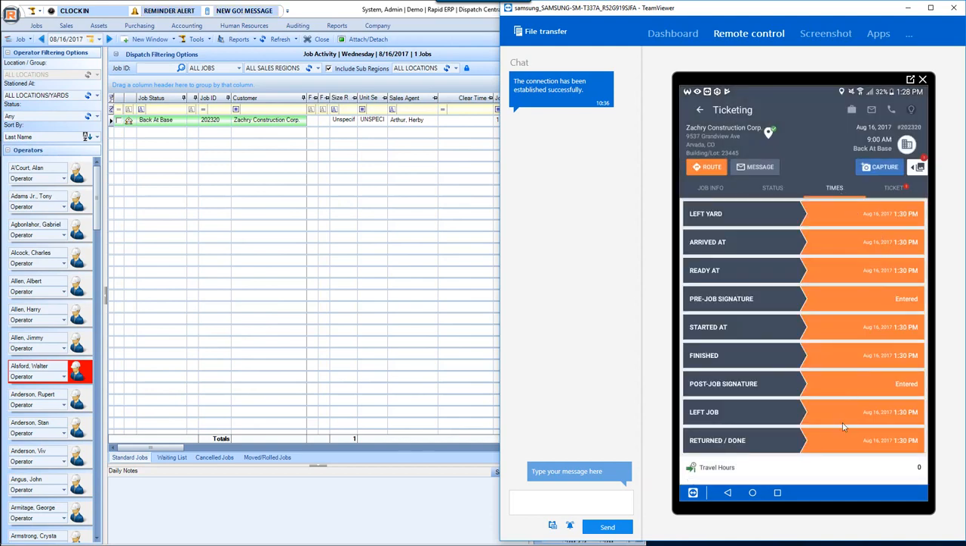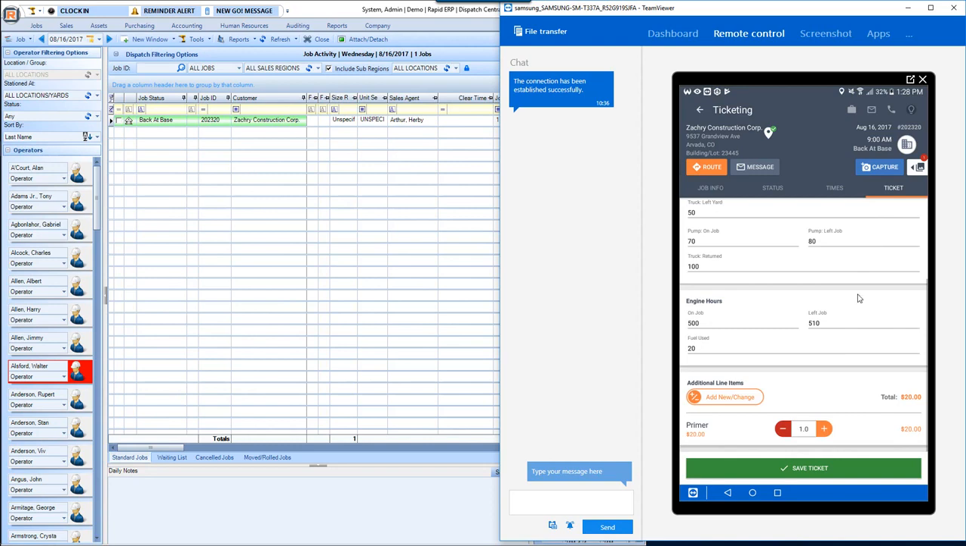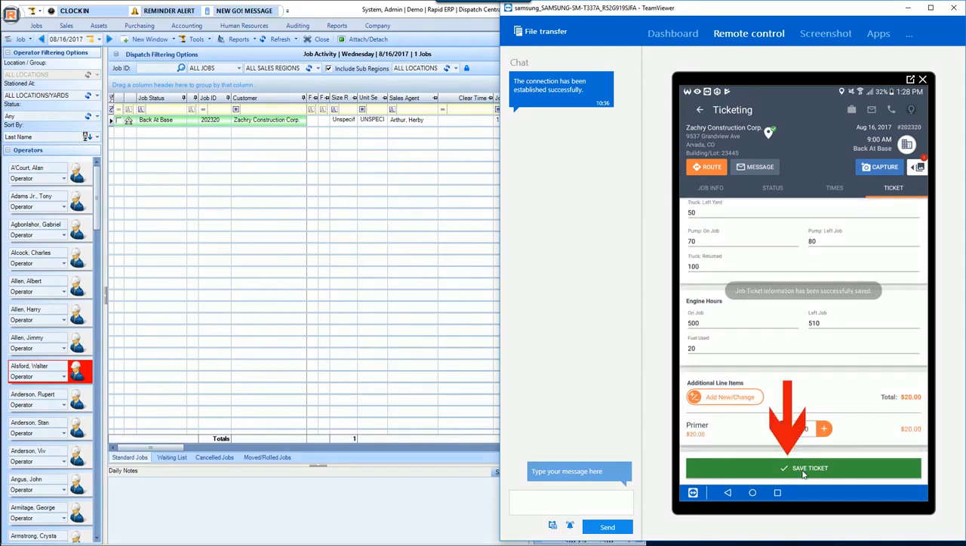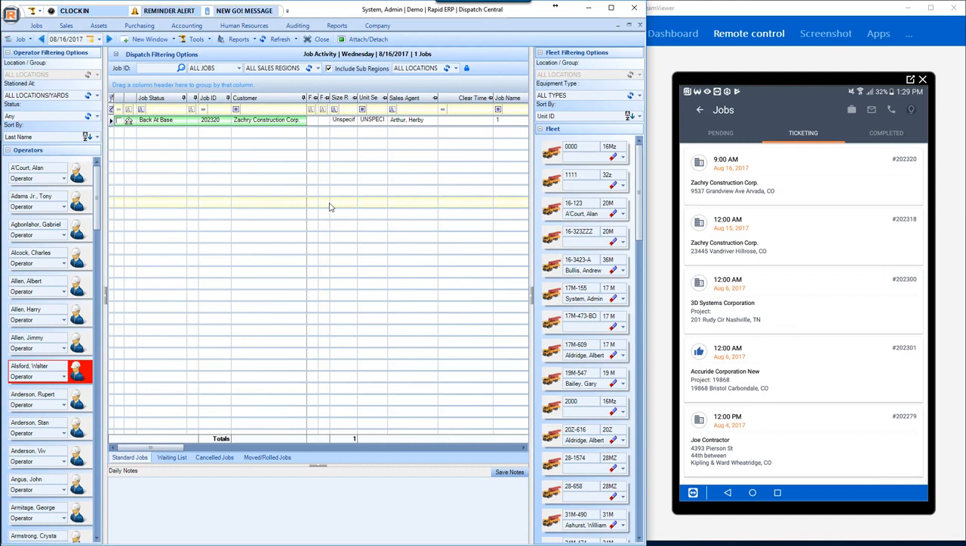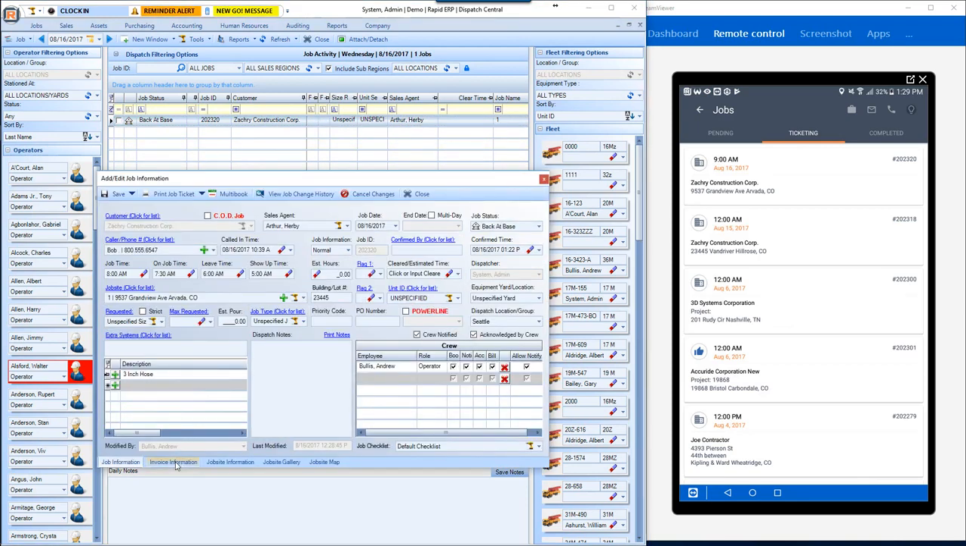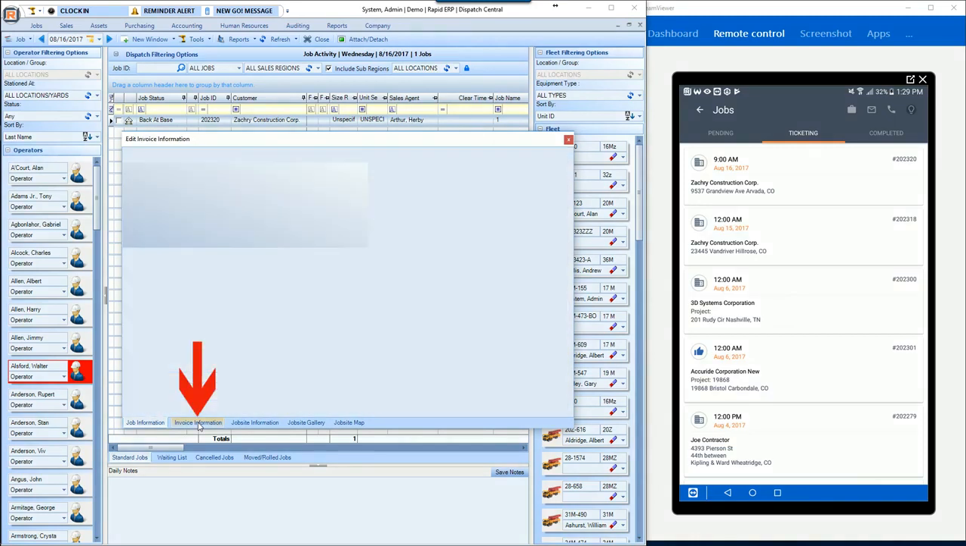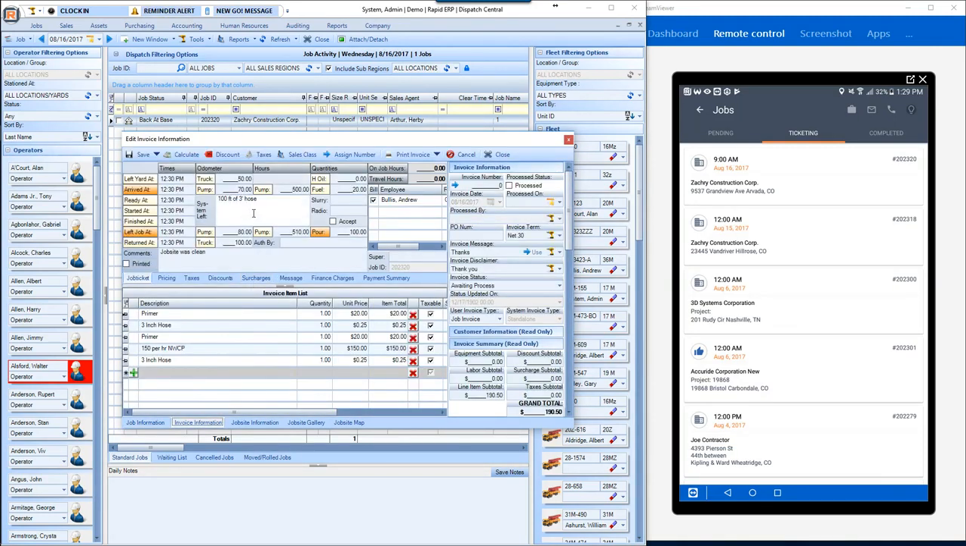Okay, so now all of the times are filled in, as you can see. And then on the ticket, we can hit Save. Okay, for the second part, once the operator has saved his job, you can open up the same job in Pump Magic and come down to the invoice information down at the bottom. And you'll be able to see that all of the ticket information is automatically filled out for you. So you can check this and then continue on with your pricing.